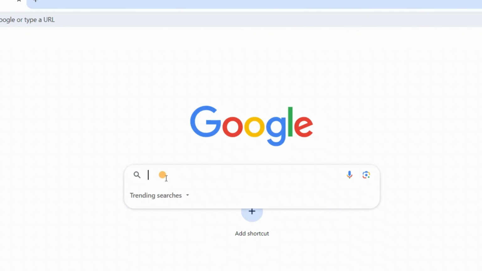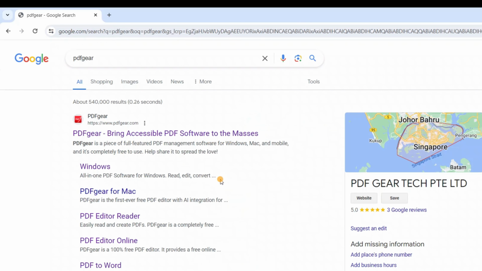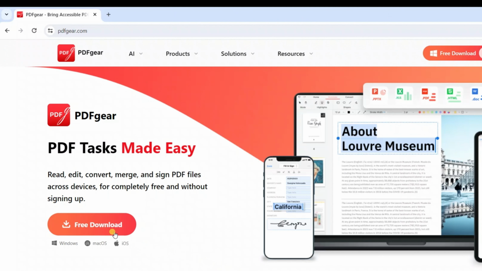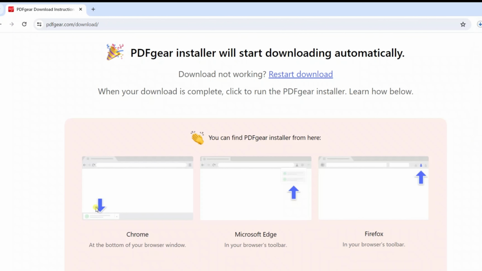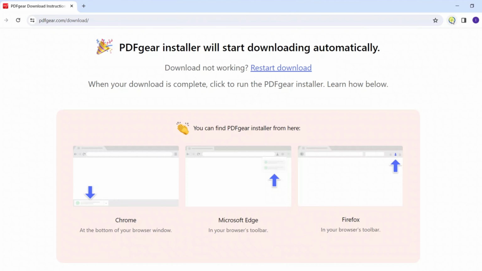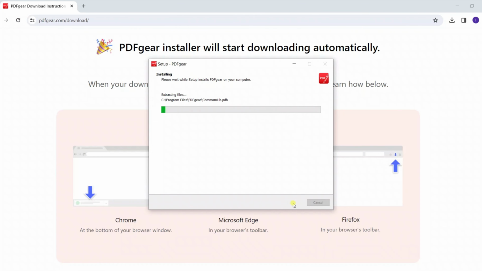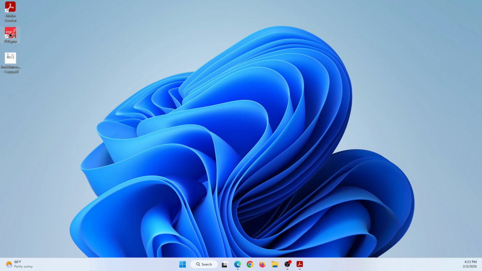Let's see how to redact PDFs on PDFgear first. Search for PDFgear in your browser and download it for Windows, or get it from the App Store for Mac. PDFgear is completely free and doesn't require any sign-up. Now, let's see how to redact your sensitive information permanently with PDFgear.